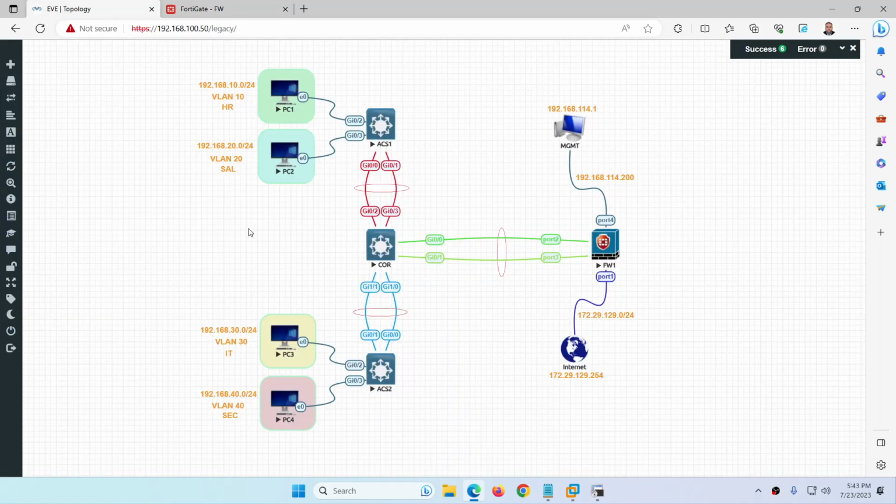So this was a small topology for a medium organization. When they have only one firewall, they have a small budget to use one firewall and one ISP, and then this is the way to configure.